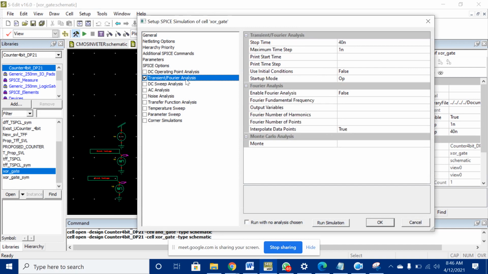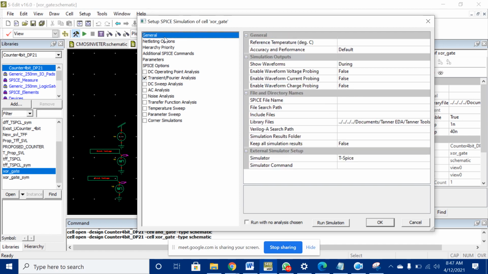To simulate it, we have to check transient Fourier analysis, and then 40n 1n. So this is my waveform time. A XOR gate has 2 inputs but 4 combinations. That's why I have taken 40 nanoseconds. Got it? Whenever you are executing, every time we have to check this.